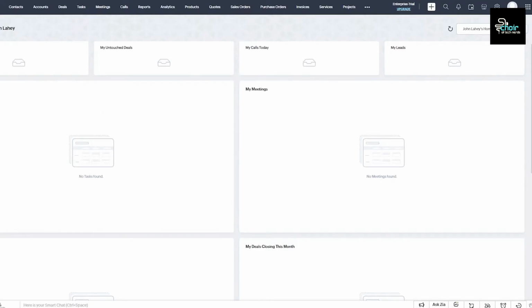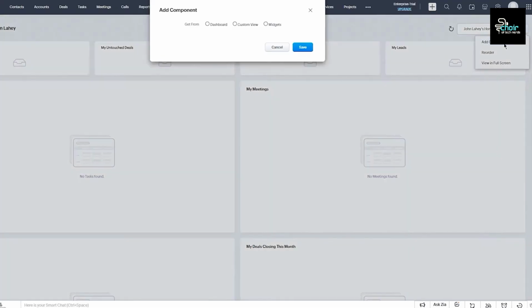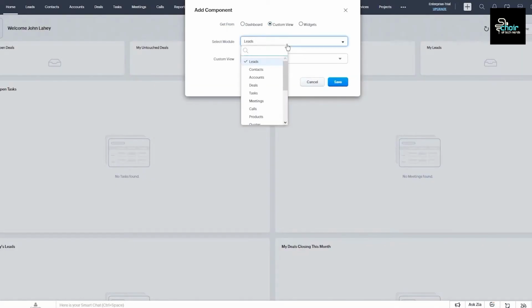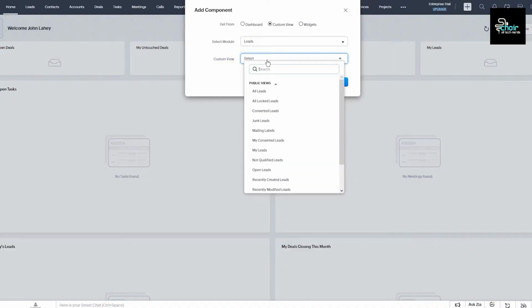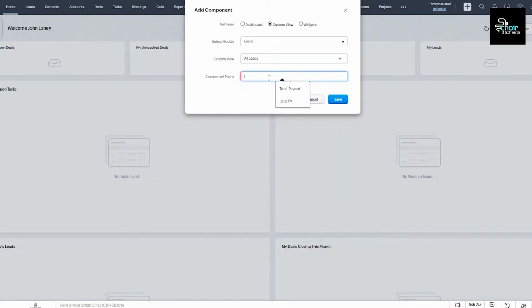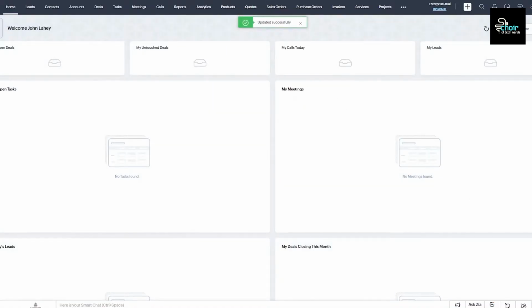And now we're going to go on Add Components again, and let me show you a bit more in depth about this. So you can also add components from a custom view. So let's select a module. Let's go with leads. Or let's go with accounts, or let's just stay with leads. Then you're in leads, you're going to go on custom view. You can go on all leads, for example. You're going to come here, all leads. You're going to give it a name like test comp. I'm going to call it test comp. I'm going to click on save. And as you can see, it's going to save that as test comp for yourself.